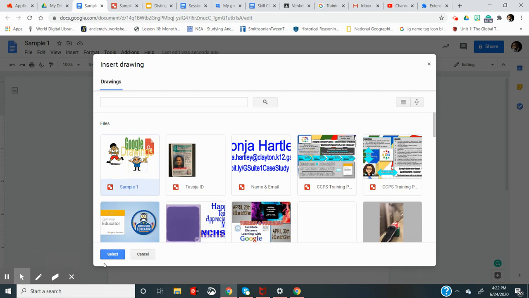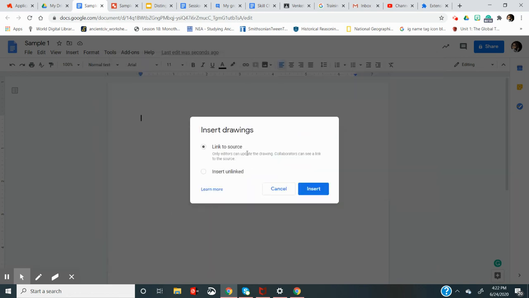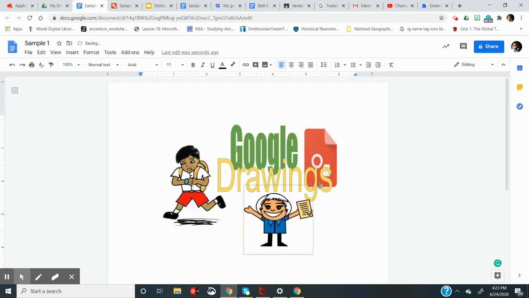I've selected it, and I am able to insert unlinked or linked source, and that's just something that you can play with as you go, depending on if you need it to be linked. Say for example you want it to be linked to a website, or you would like it to be linked to the original source for various other reasons. So I'm going to keep it unlinked. I'll insert it, and here it is. And the good part about it, this background is already a white background, so it blends in fairly well.